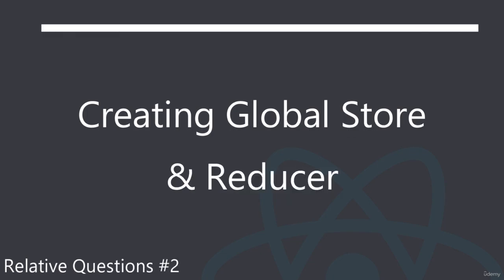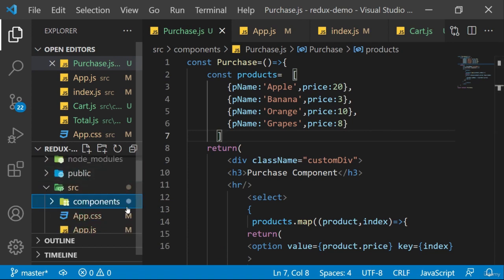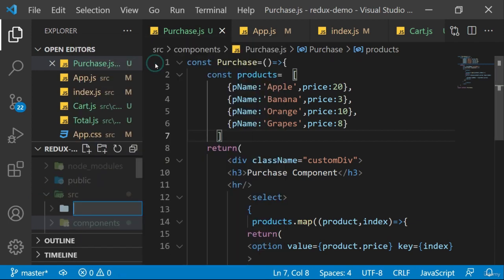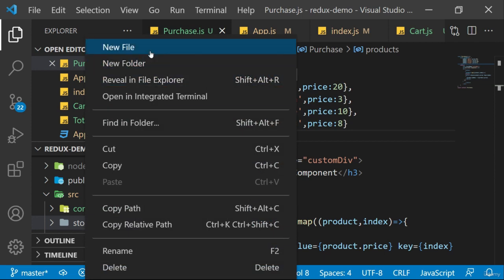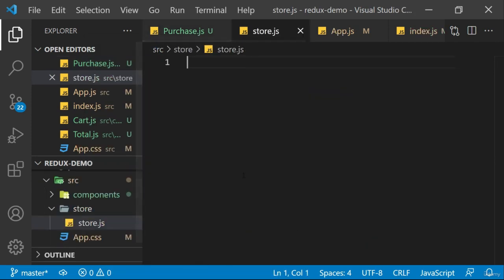Now the next step is we have to create the global store. To create the global store, first of all, I am going to create a folder named store. You can name it whatever you want to. This is a general practice that we name the global store folder as store. And inside this, at the moment, I am creating a file called store.js. So here I will be creating the global store.